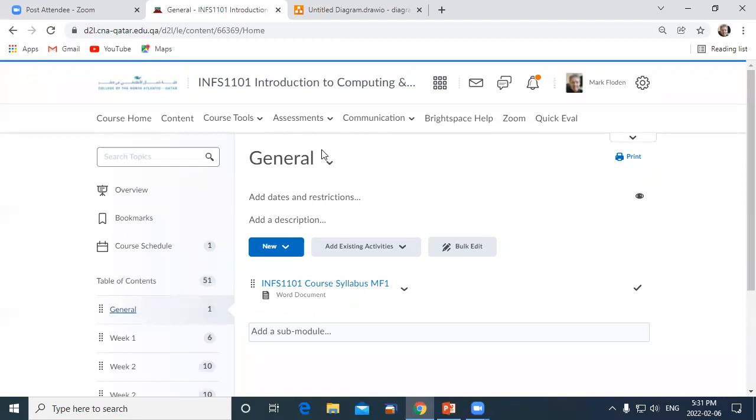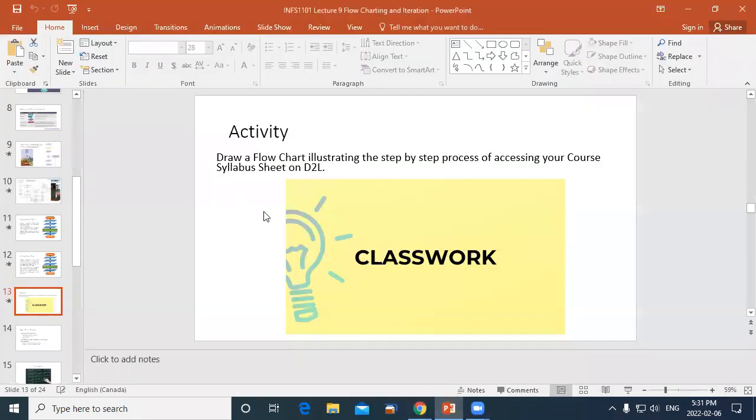So that's the tool that I would recommend. But as I said, you could use Visio as well.